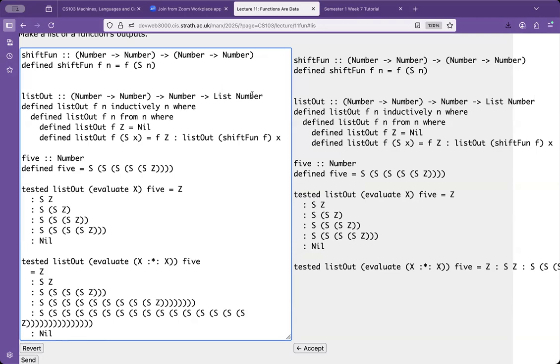But in order for this function to make sense, the output type of the function you apply list out to doesn't really matter. So the function that you feed into list out, in the whole discussion, it doesn't matter that you get a number out here. And you get a list of numbers. Not all sequences are sequences of numbers.